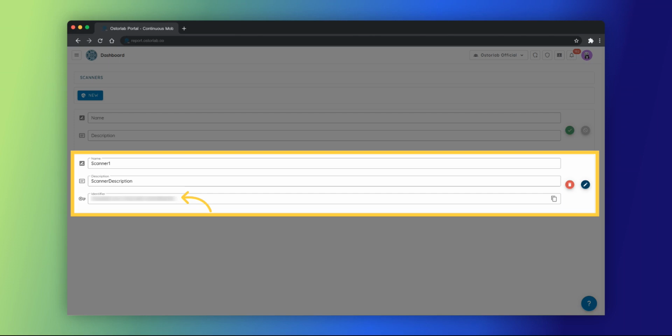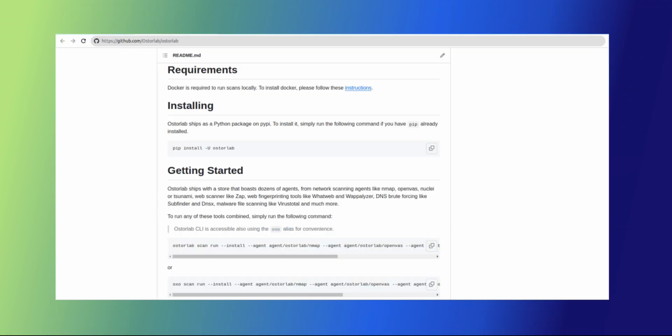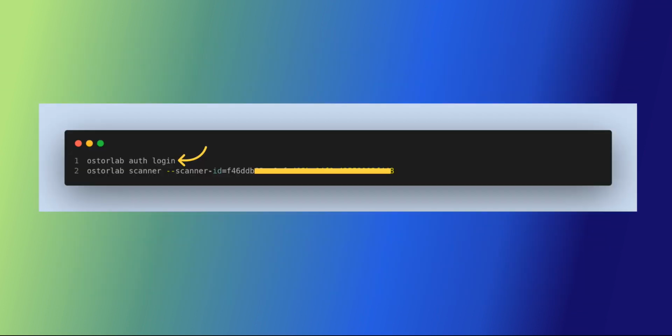This will create a scanner instance with the required configuration and credentials to receive scans and use Ostorlab agents to run the scans. After creating a scanner, you need first to install Ostorlab. For more details, you can follow the instructions on GitHub repository of Ostorlab. After that, log into your Ostorlab account by filling in your username and password. And run the following command with the ID of the scanner created earlier.